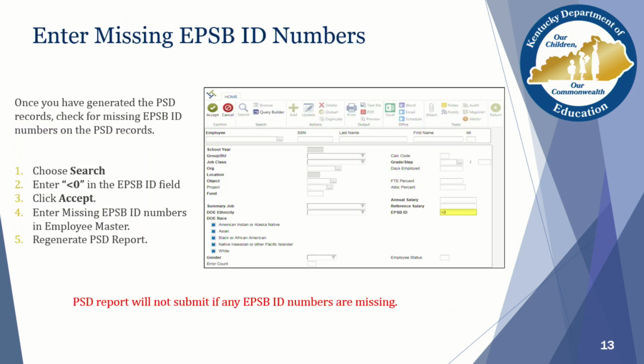So, entering missing EPSB ID numbers. You can do a search to see which of those records are missing EPSB ID numbers. You will choose search, enter less than 0 in the EPSB ID field that you see highlighted there in yellow, and click accept. You'll then need to go in and manually enter those EPSB ID numbers in the employee master for any that you may be missing, and then regenerate your PSD report.